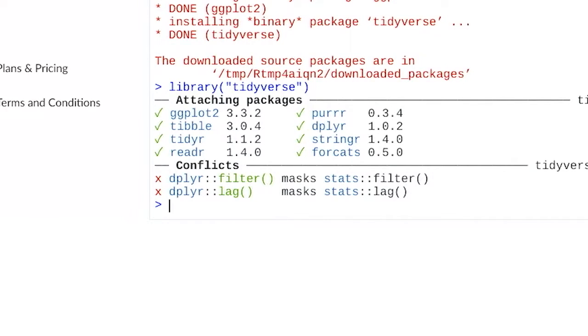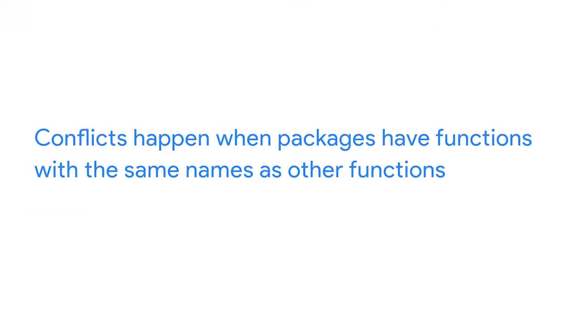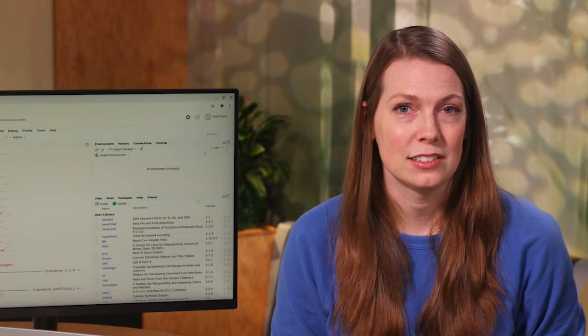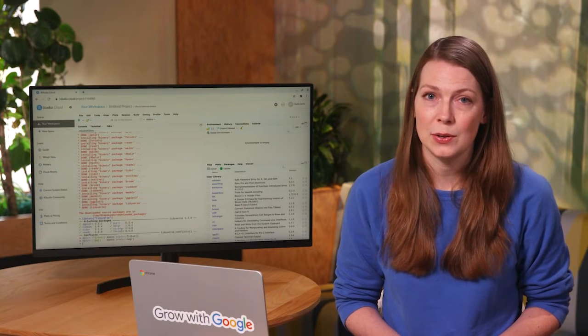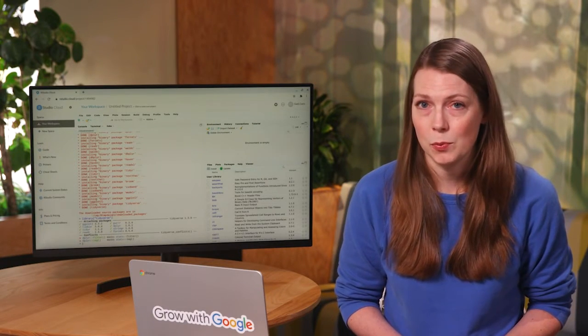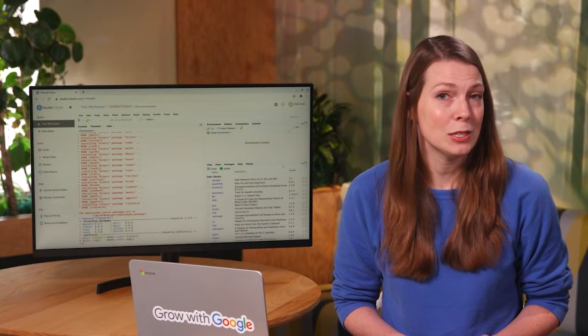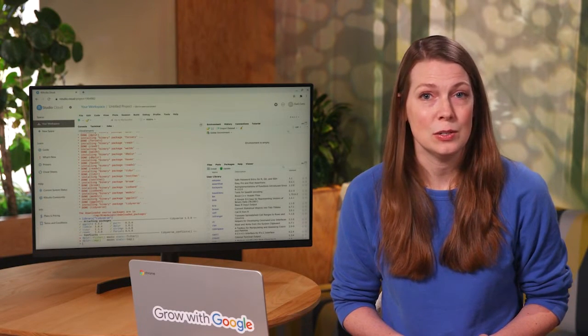It also shows a list of conflicts. Conflicts happen when packages have functions with the same names as other functions. Basically, the last package loaded is the one whose functions will be used, so we'll stick with the Tidyverse functions. But it's important to note that these messages only appear once. So as you get more used to R, you'll be able to figure out if you want to use certain functions over others.